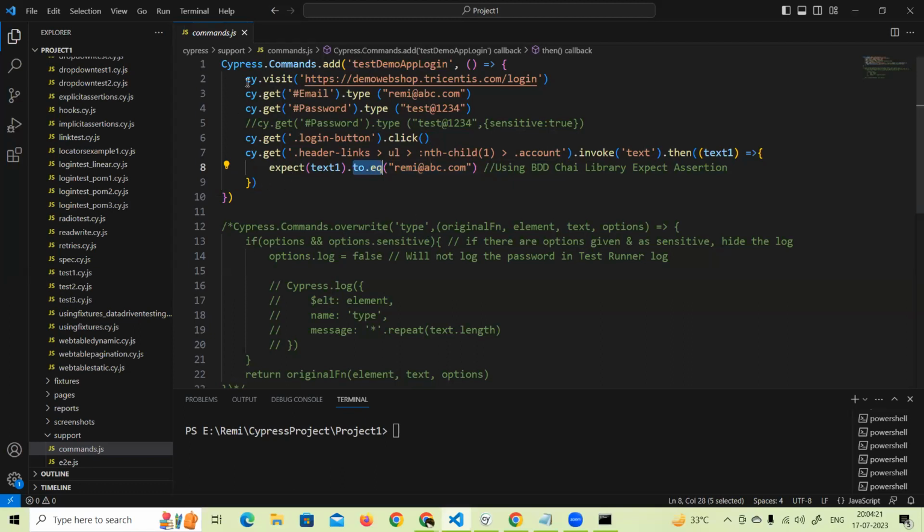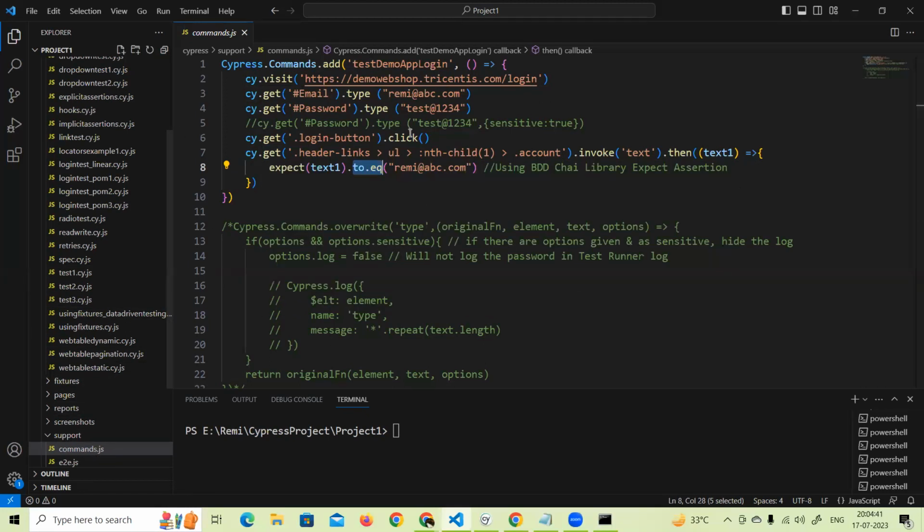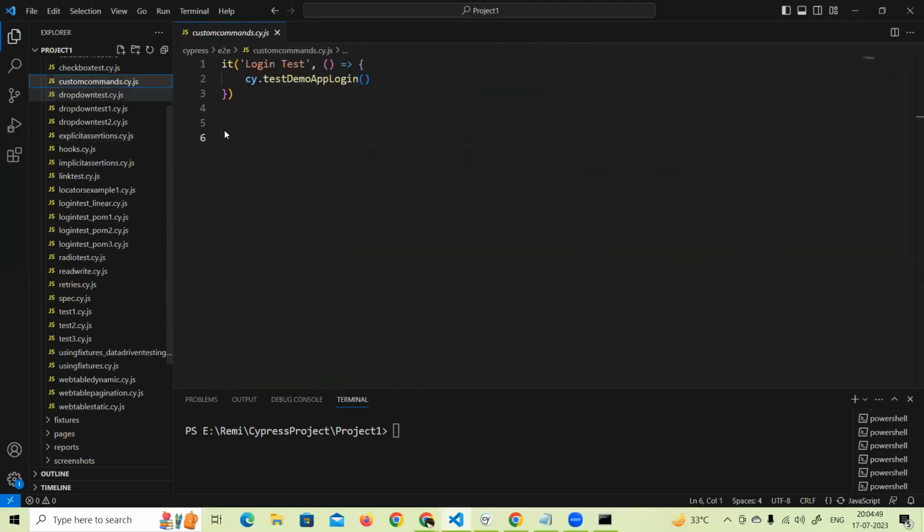Now I don't want this. Suppose this execution I want to do in multiple tests and multiple people want to do this. What I can do is create this as a command, under command.js. And in whichever test I want to use it, I can just call that method. Go to this custom command. You see now, in any test case, I can simply say cy dot that method, test demo app login. This is like a method now.